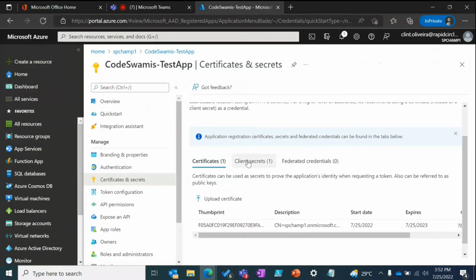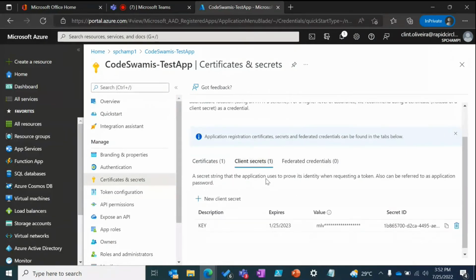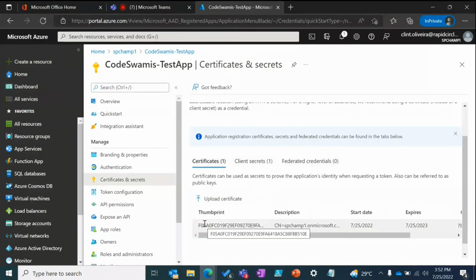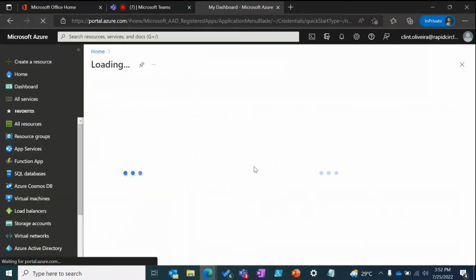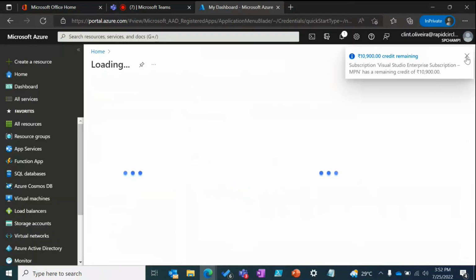Now we have two types of credentials here. One is your secret and one is your certificate. Now we'll learn how to authenticate using each one of these shortly. Let me see if I refresh, does my password disappear?